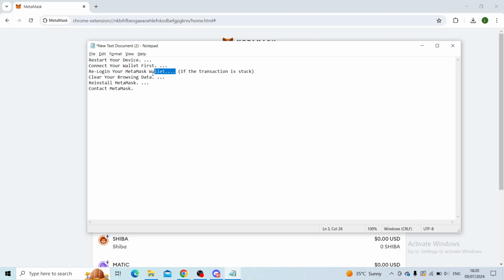Next fix is to re-log in your MetaMask wallet. Usually this solution helps when the transaction is stuck and not yet on the network service. You can simply re-log in your MetaMask wallet, or lock it and then unlock it, out of the site that you're buying your coin on.